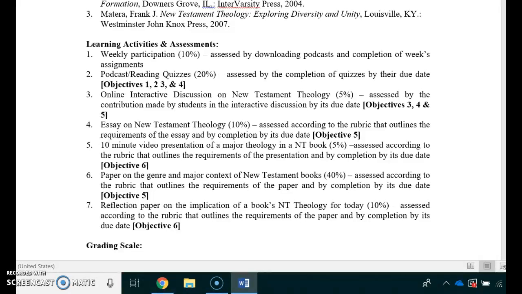As well, there are quizzes that you'll be doing, and this helps you to make sure you understand the material that's presented in the podcast and in the reading. And you'll be able to take these quizzes multiple times in order to raise your score.